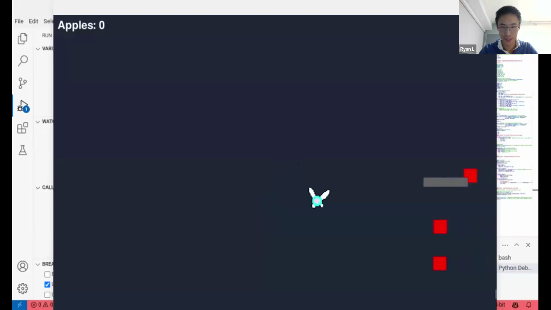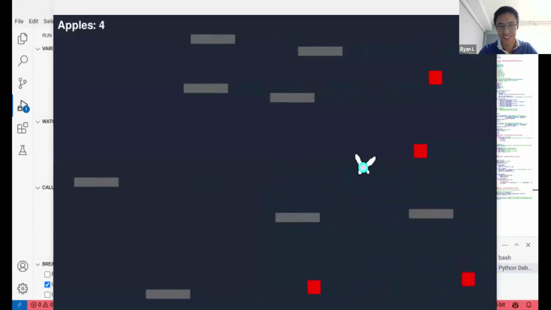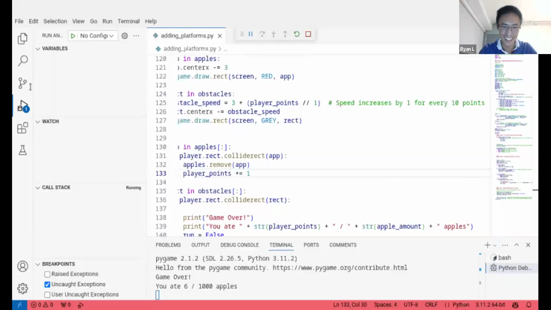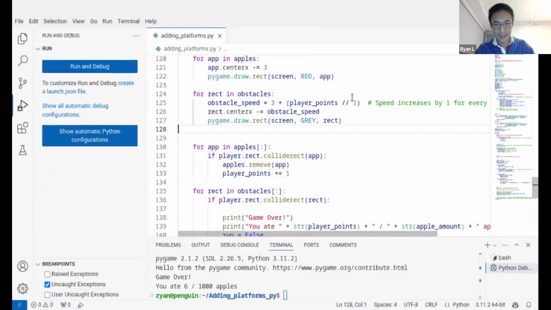Okay, so we'll have to test it. It should start moving faster. Oh yeah, it's obvious. Oh god, the platforms are flying. Okay, eventually, I couldn't dodge that. See, it works. Yay, okay. And I'm going to slow this down if we're going to continue using it.